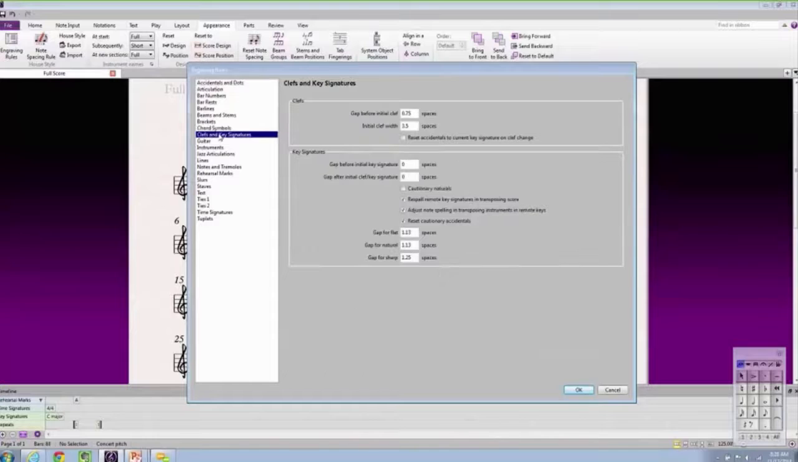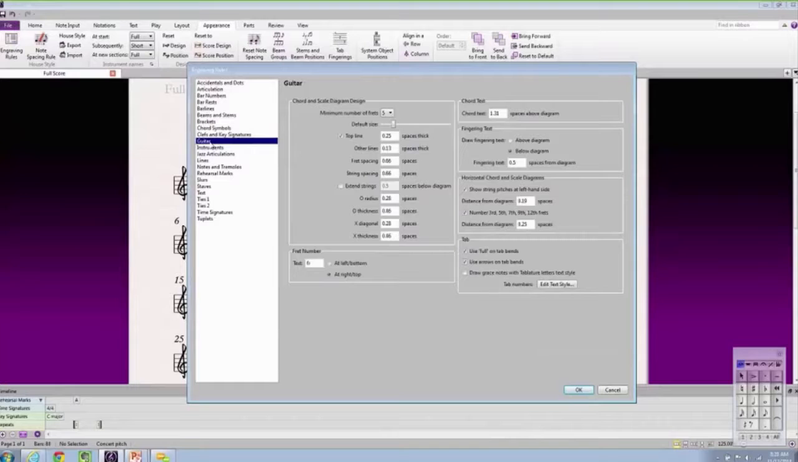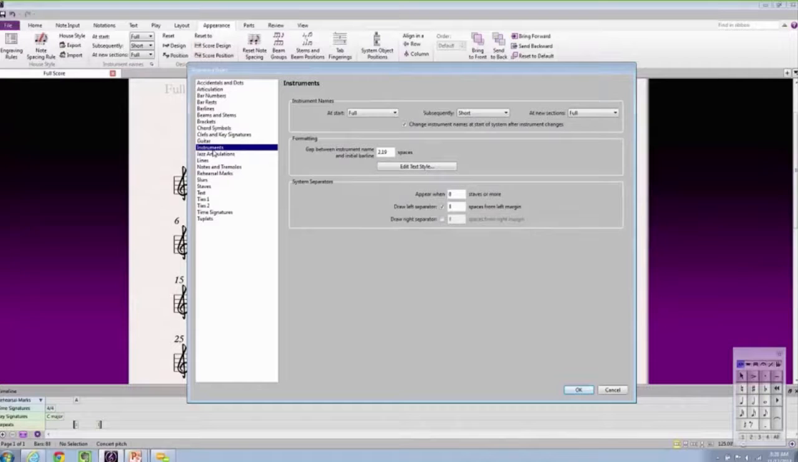Clefs and key signatures. This involves spacing. We don't really need to do anything here. We're not really working with a guitar, but this is where you can adjust the look and feel of your guitar frames. And then moving down to instruments. While this isn't really relevant in a lead sheet, I did want to point out a couple things here.